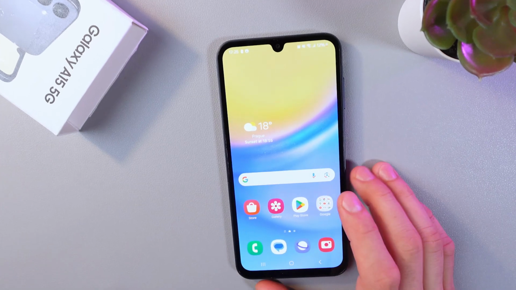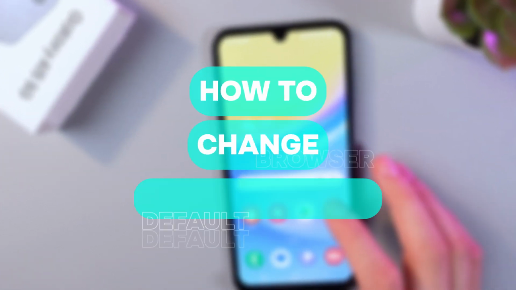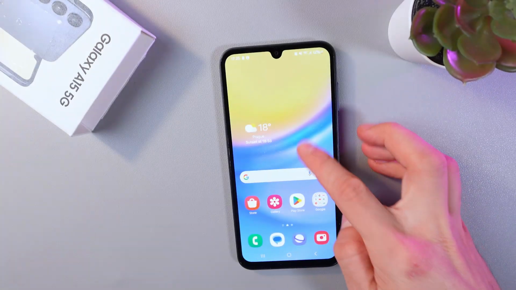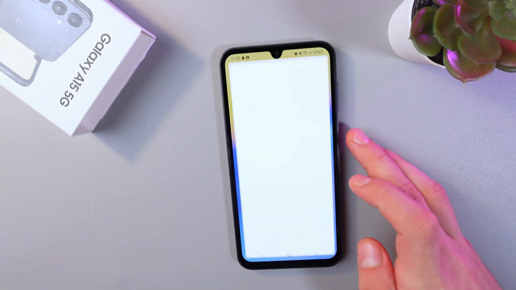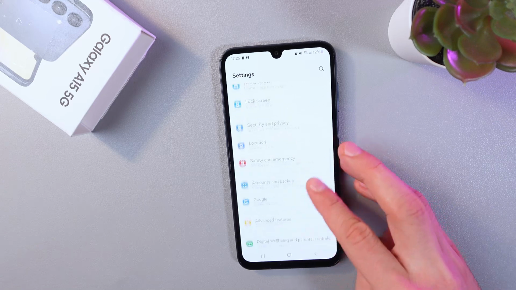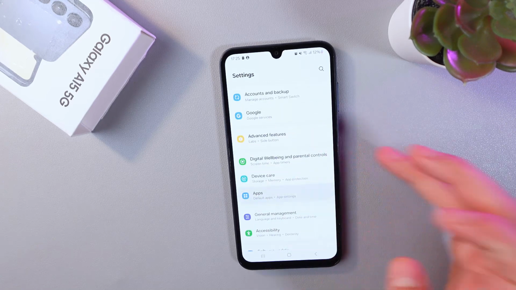Hello everyone, and today I'll show you how to change the default browser on the Samsung Galaxy A15 5G. So in order to do that, unlock your phone, go to your settings, scroll down until you find your apps section. Here it is. Click on it.